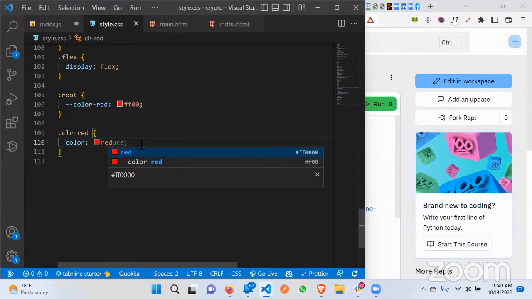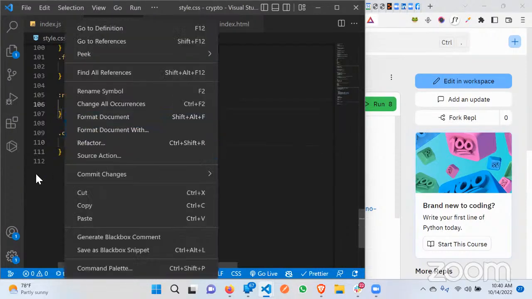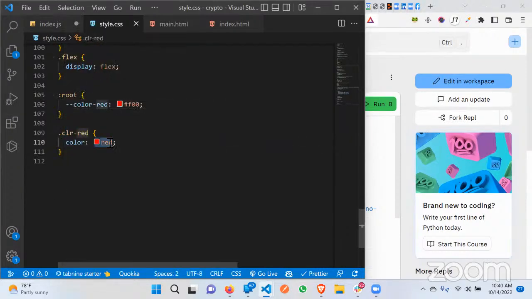But if I want to use a variable, when you are declaring your variable, it must have this double dash first when you are declaring it. And when you are using it, you have to use this var, like something like this. This is how you are going to use it. Please check the video on variables also.